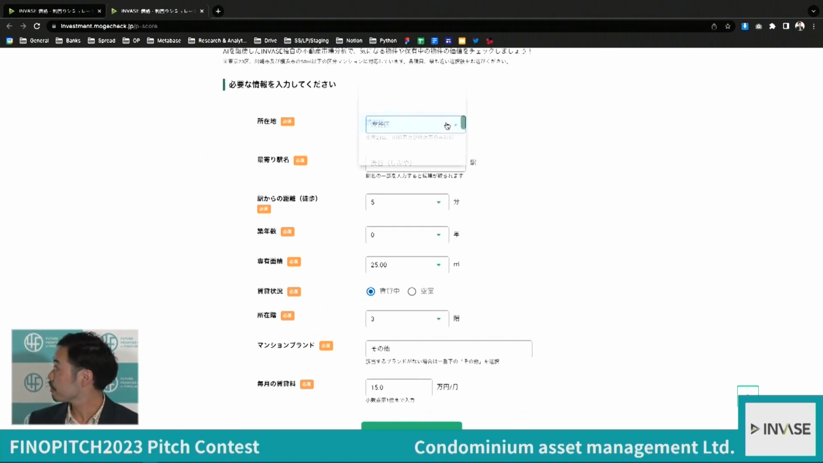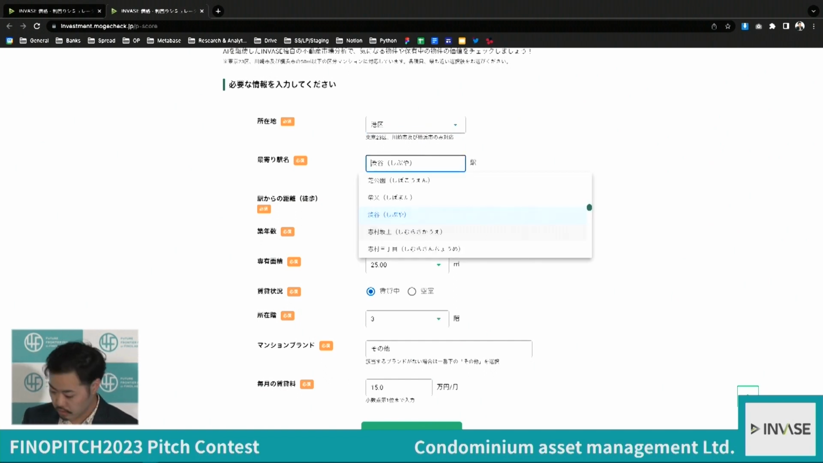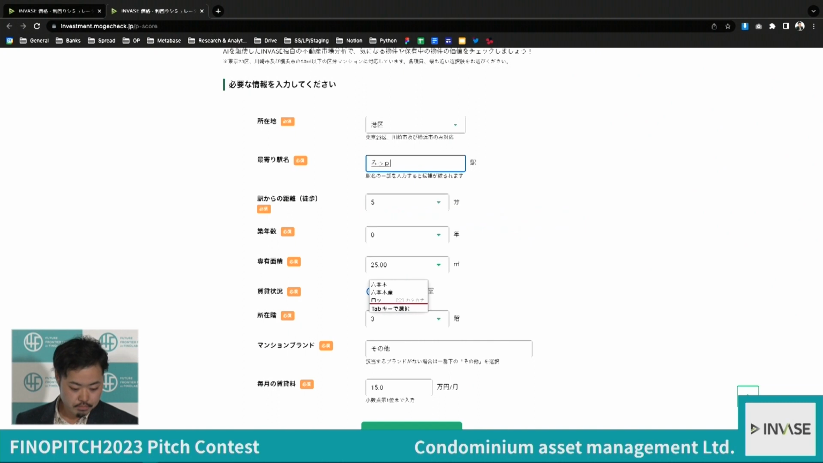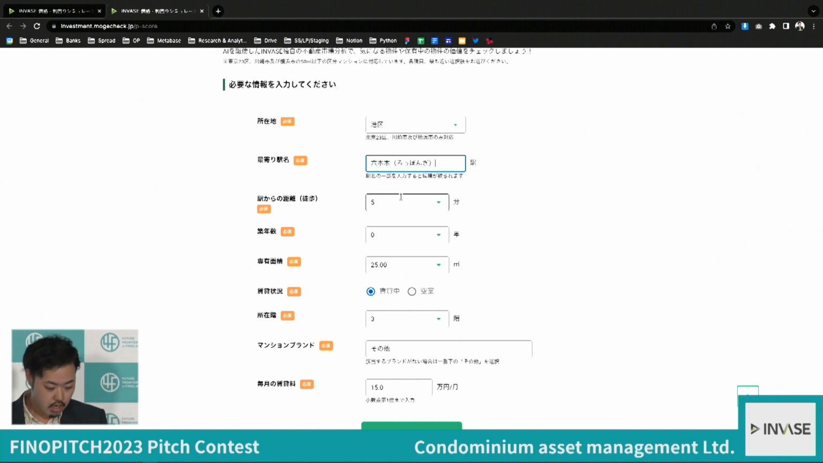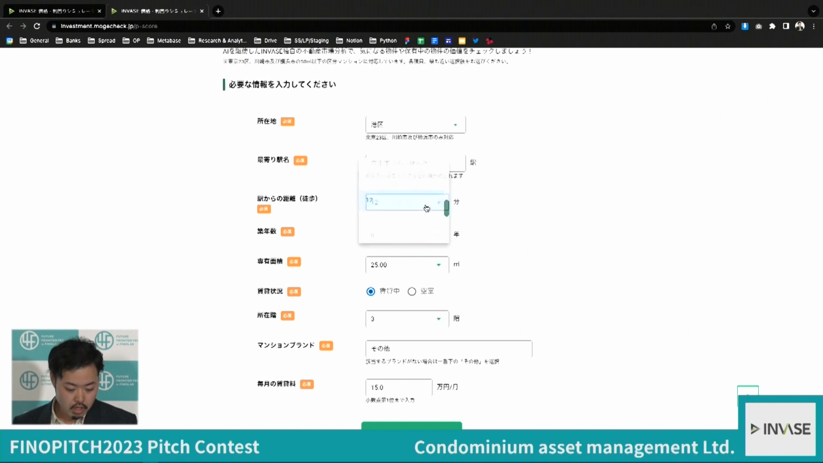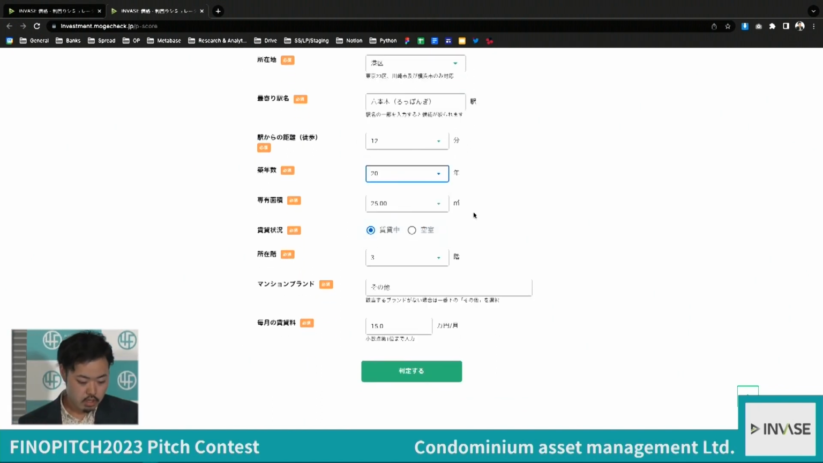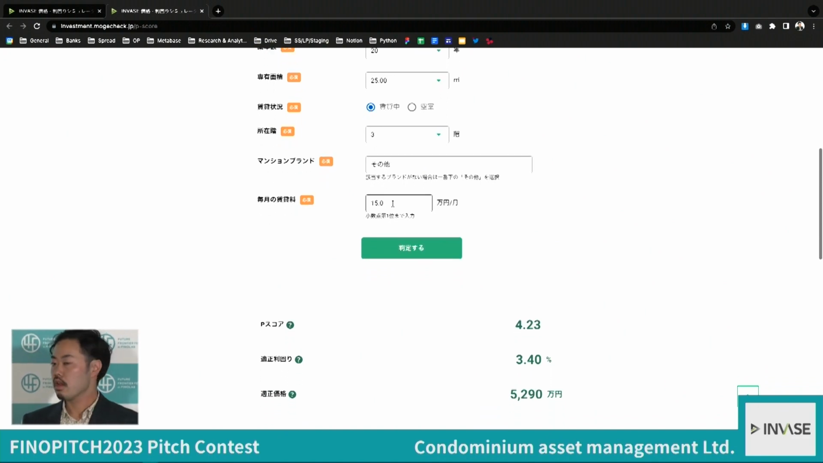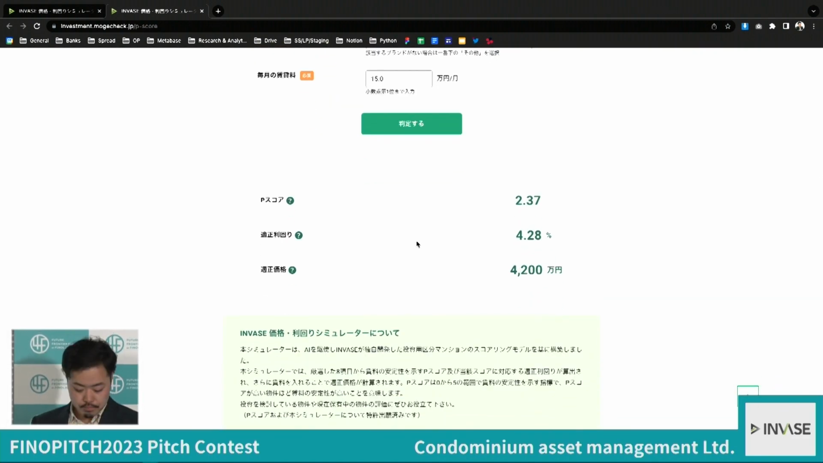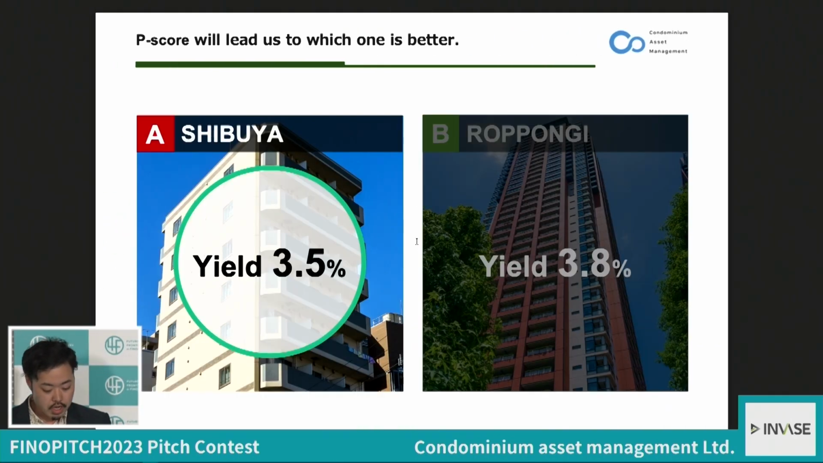Second, let me check property B. First, enter location and the nearest station. And distance from station, and building age, and the exclusive area, rental status, location floor, condominium brand, last, rent per month. On the other hand, B's P score is 2.37, and the yield is 4.28%, so it's far from B's yield of 3.8%. As a result, we can see property A has a more appropriate yield and stable rent.